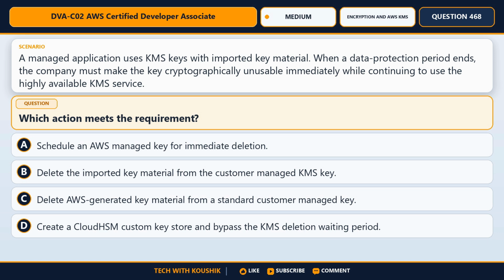Option A: schedule an AWS managed key for immediate deletion. Option B: delete the imported key material from the customer managed KMS key. Option C: delete AWS-generated key material from a standard customer managed key. Option D: create a CloudHSM custom key store and bypass the KMS deletion waiting period.